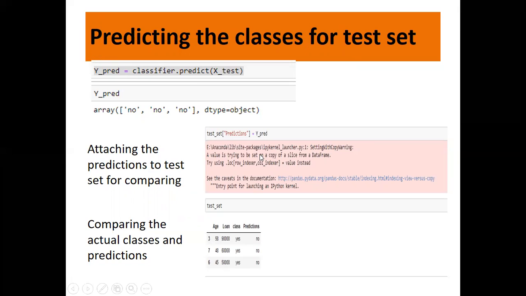A warning will appear. After that, we just print this test set. Once you print this test set, we can compare the actual classes and the prediction. If you see, these are the 3 records used for testing. The actual class label is yes. What is predicted? No. Here again, the class label is actually yes. What is predicted? No. Same thing here, it is yes, but it is predicting no.